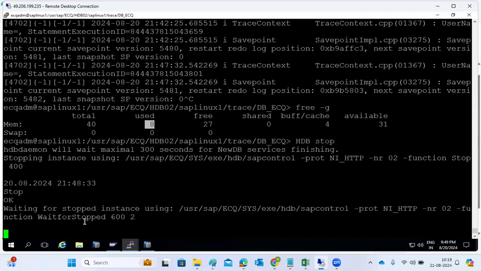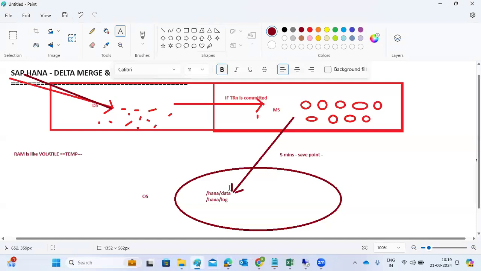So now you are stopping. You are stopping because there is an issue, or you are stopping deliberately. What will happen? All the data will come to the data folder level. So main memory will become 0. Why? Because RAM is volatile memory. We cannot always trust the RAM, because RAM is a temporary storage area only. When you restart it, all the data is gone. Terabytes of data will be deleted from the physical RAM.